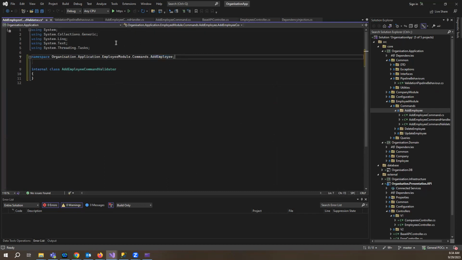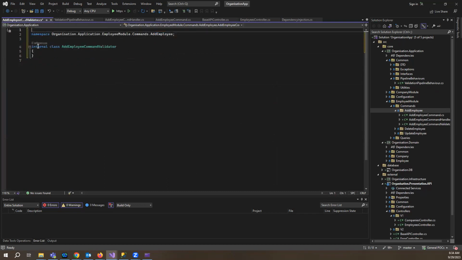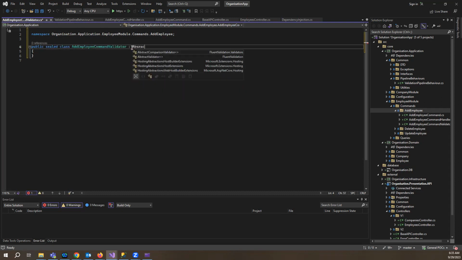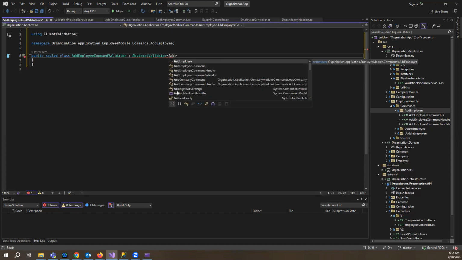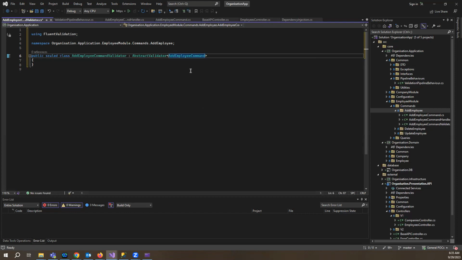Now let's just remove unused usings. I'll change this to public sealed class, add employee command validator. And what I need to do is inherit from abstract validator. So this belongs to the Fluent Validation class, and this will be abstract validator of the incoming command. So the command is add employee command. So this is what we need to validate.